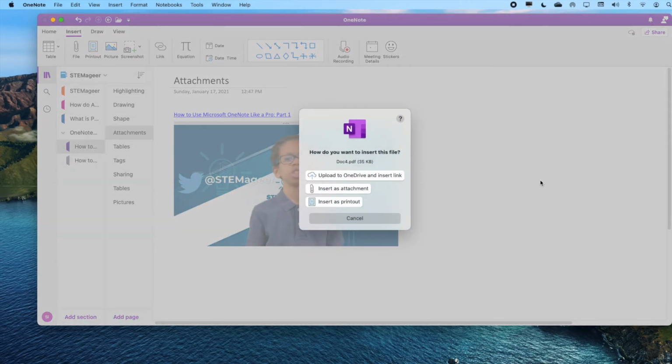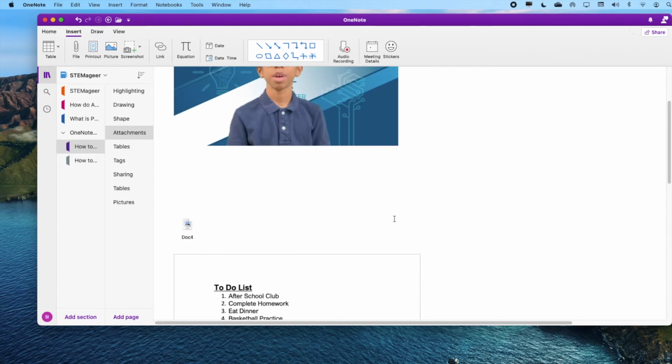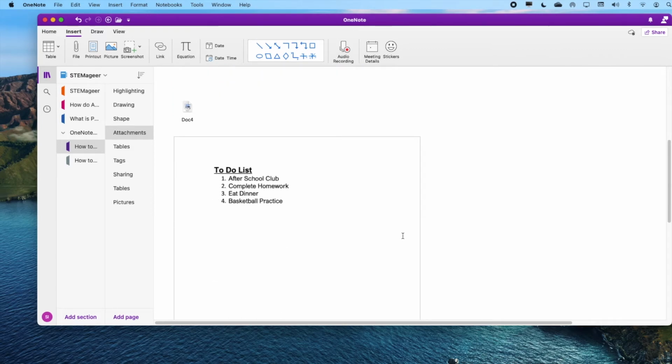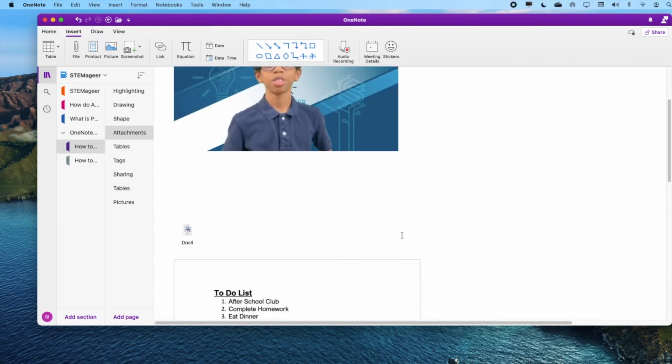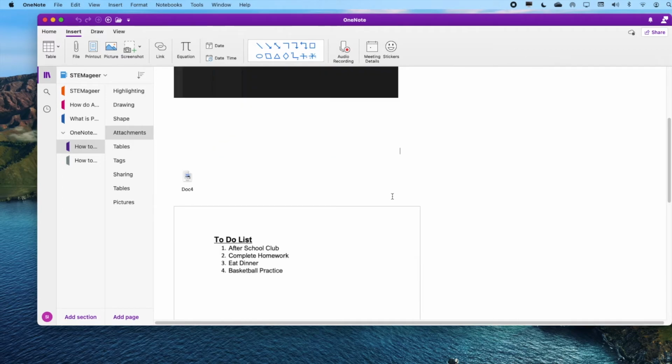Now it's going to give you a prompt. Today we're just going to be talking about inserting it as an attachment and as a printout, because those are the two most important things that you'll probably be using. So when you click insert as a printout, what this does is it inserts the PDF directly in the OneNote without having to click any links to go anywhere else.